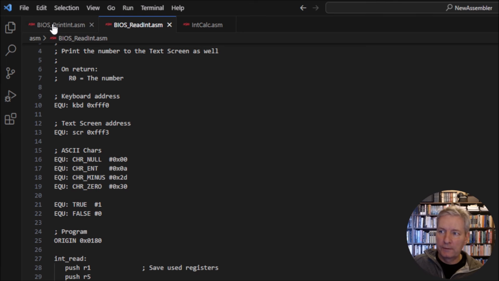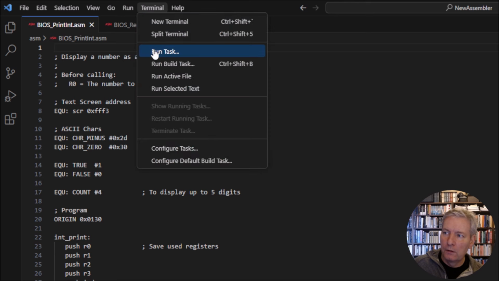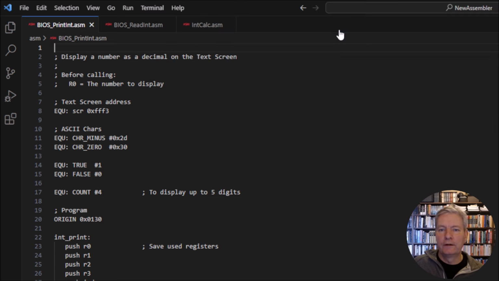I know these are subroutines because if I click on one of them, and again I go to origin, it says origin 0x0130. Well, 0x0130 is within the ROM. So I know this is a dedicated subroutine that needs to be positioned in the ROM. So I can go terminal, run, assemble file, and again, that's assembled without any problems. Now, I have to position the machine code at this 0130.